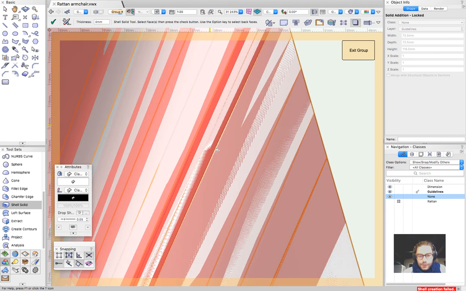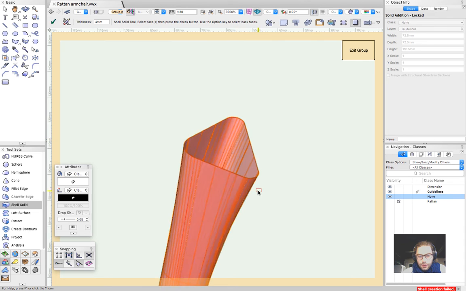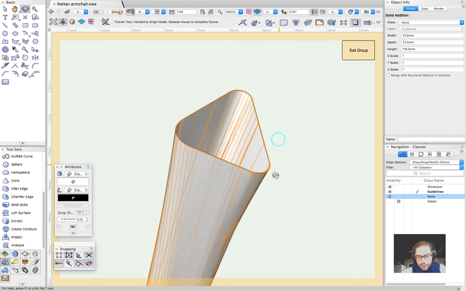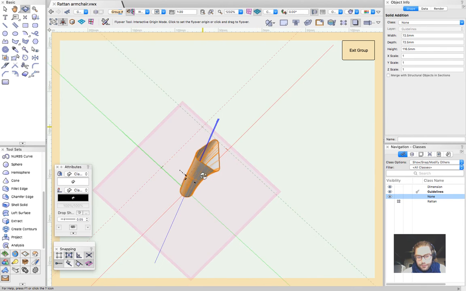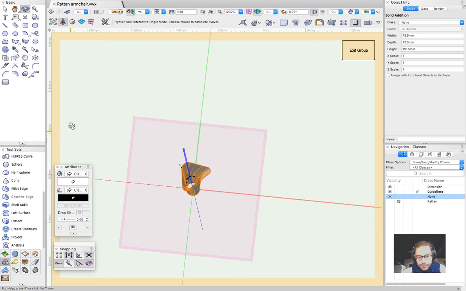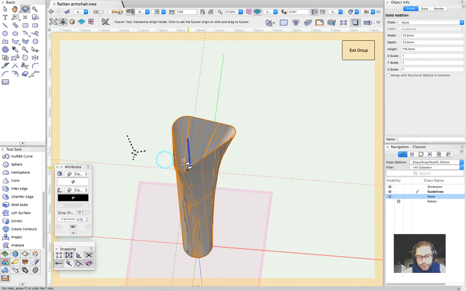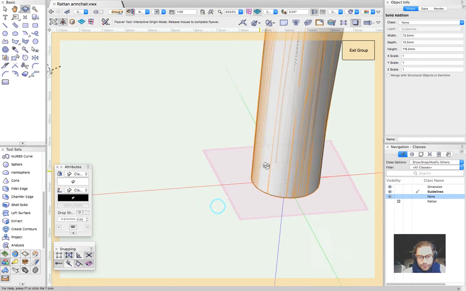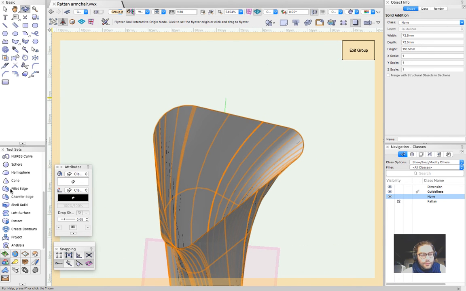Doesn't work, so maybe something has been omitted. Let's try one more time.